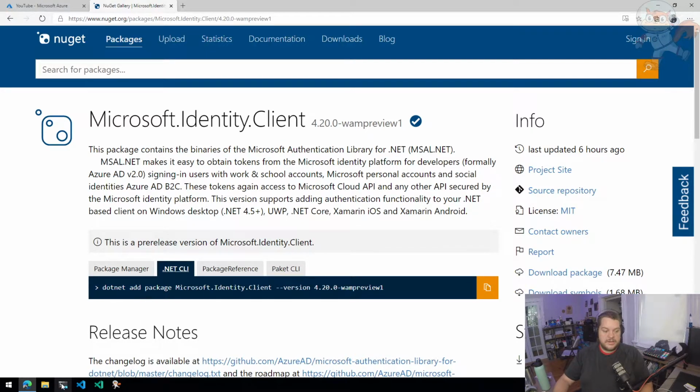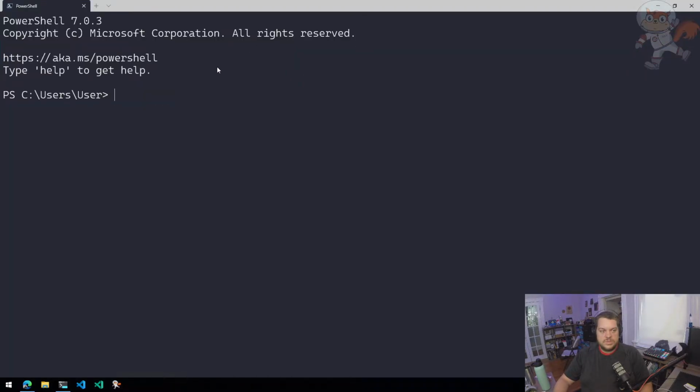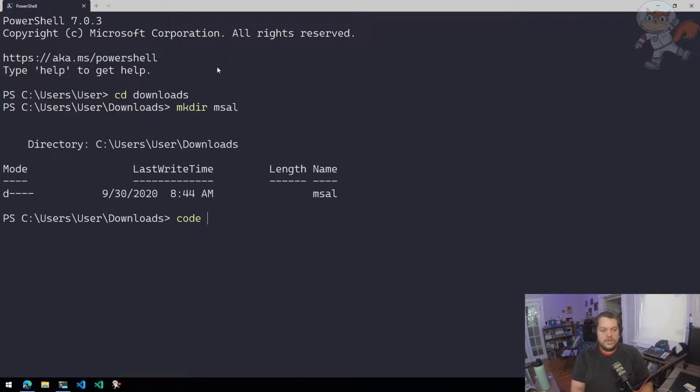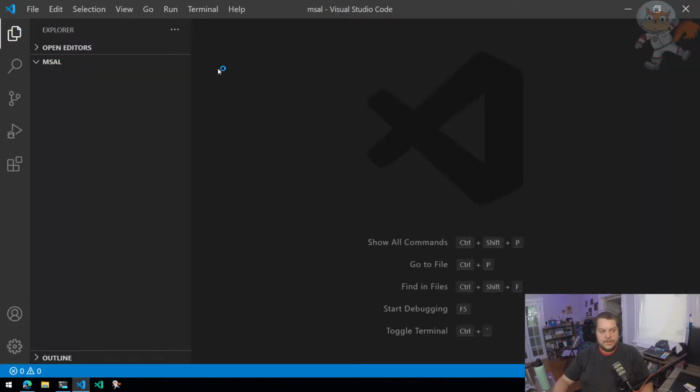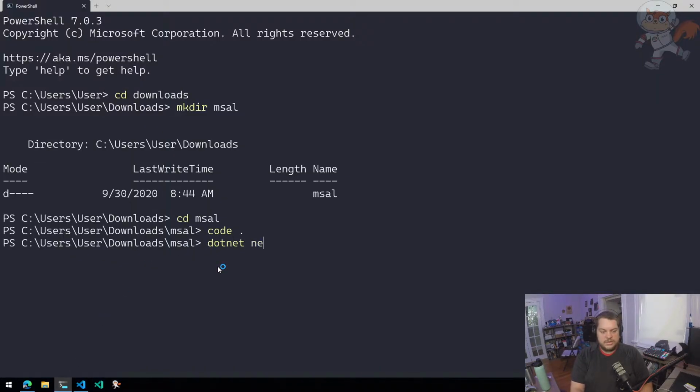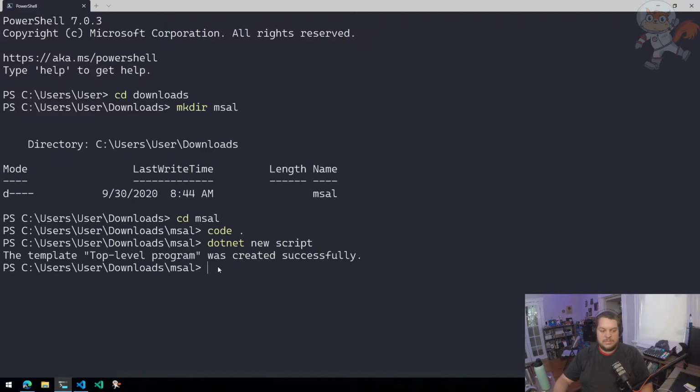So let's do that. I'm going to open Windows Terminal, and I'm going to go to my downloads folder, and I'm going to create a new directory called MSAL. I'm going to change directory into MSAL, then open MSAL within the context of Visual Studio Code using the code command, with the dot meaning current directory. Now from here, I can spin up a new application. I'm just going to do a dotnet new script. That's just a custom project type I built so that I can build top level programs pretty easily.